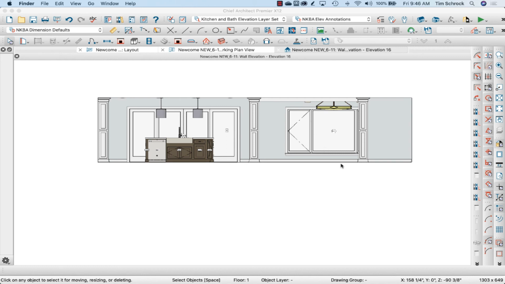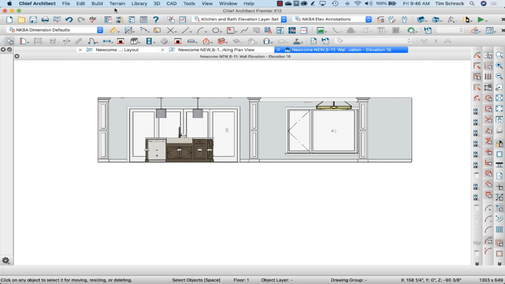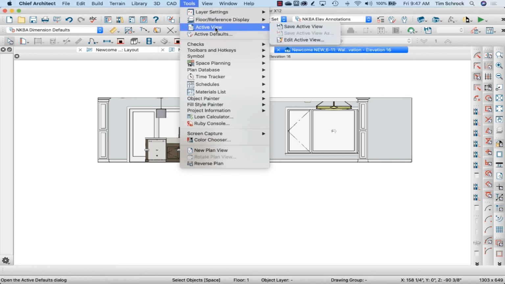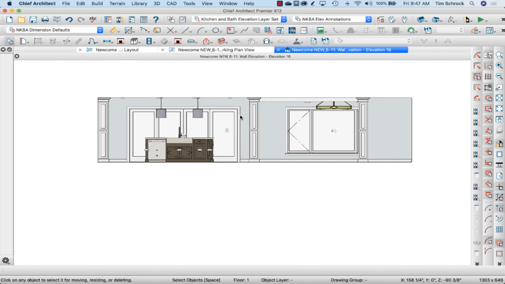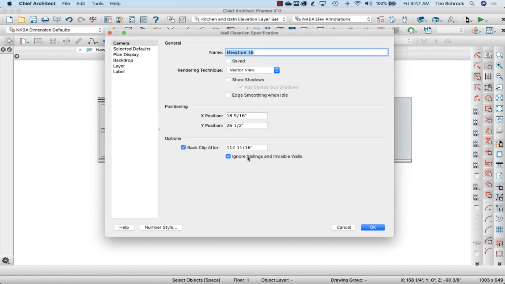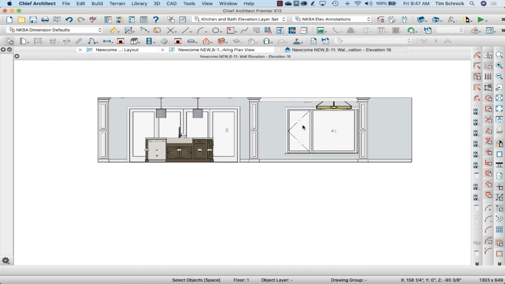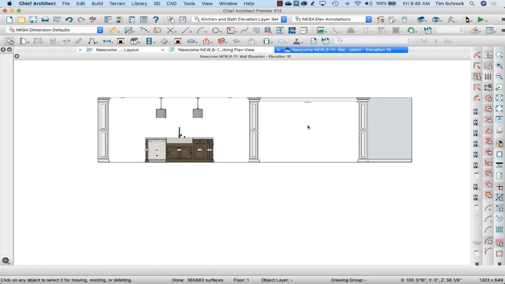Now, in this case, for the island situation, I would still do my Active View, Edit Active View, and back clip after. So that's going to negate seeing that living room window, because after 112 inches, I'm not going to see that living room window anyway. So there you go. As you can see, the back clip after option negates seeing the window through the living room through that invisible wall.